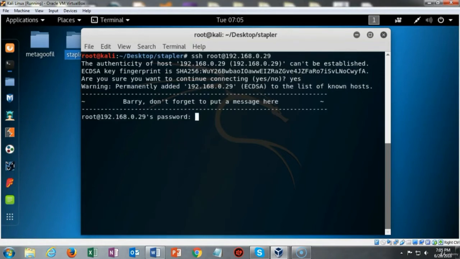Now we've got another message, and we have another user. Barry, don't forget to put a message here. And now it wants my password, which I don't know what it is. So we're just going to type in password, see what happens, and connection was closed. Okay, so not much going on here either, but we did get another username.